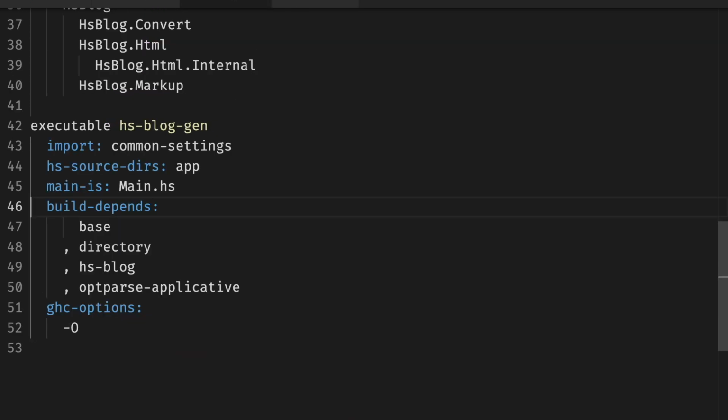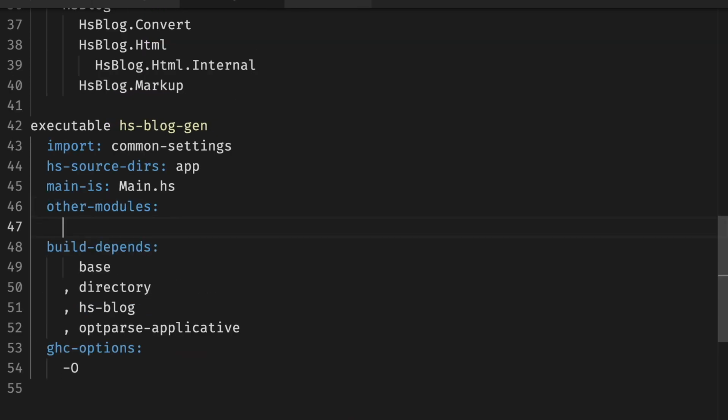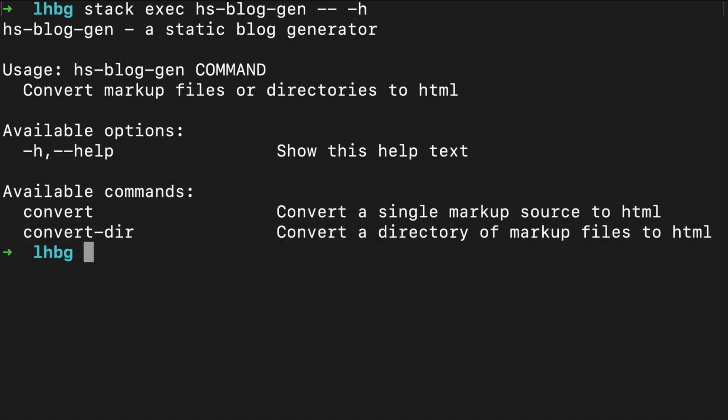There is another small change that we need to do in the Cabal file. We need to list the optparse in the list of modules in the executable. Now we can see the results of running our block generator with the help command, which shows us available options and available commands.